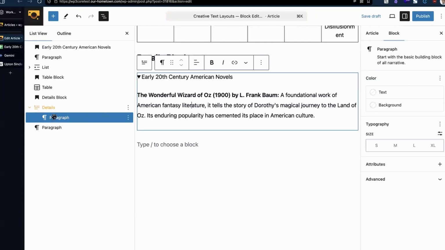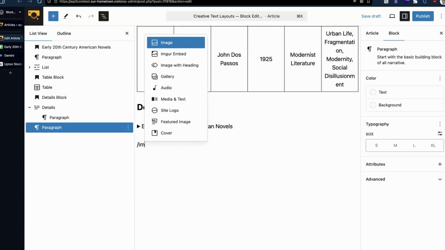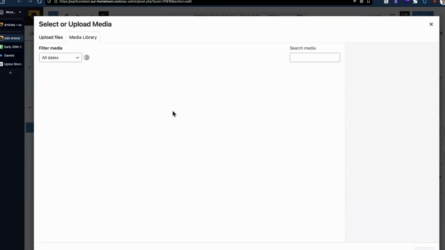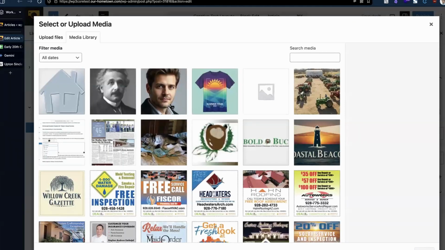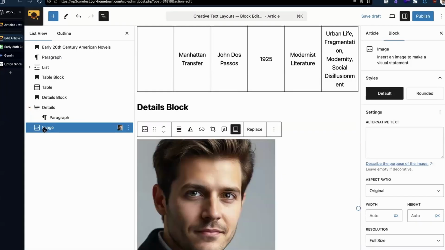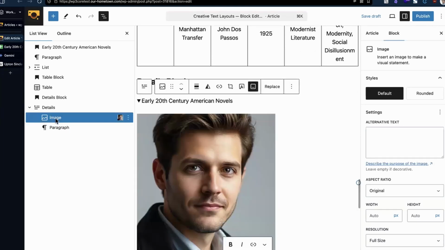However, I do want you to notice that you can add more things. This detail block is yet again another container. So let's actually grab an image here. And this time I'll grab something a little larger. Let's pretend that this guy is L. Frank Baum. And of course he's not, but that's okay. And I'm actually going to drag this right in the list view. I'm going to drag the image into the details block.